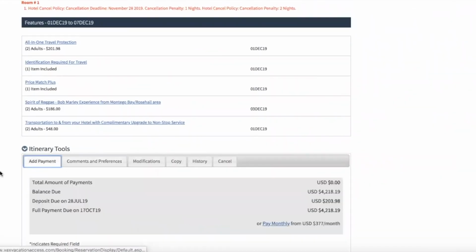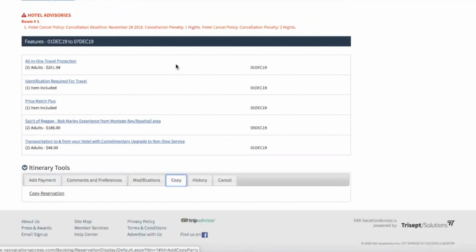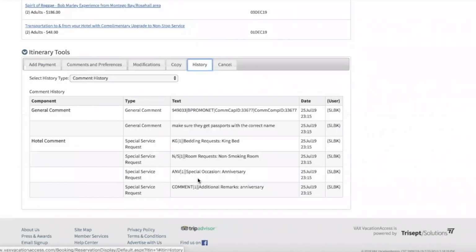And then you can go ahead and you can add your payment, fix any of the comments that you had, modify. If you want somebody else to go on the same trip, you could hit copy, and that will again do this exact duplicate of this, but you can do it for somebody else if they wanted to go on the same trip. And the history, if you ever say, oh, I forgot where we started, or what steps we've taken here, you can do that.